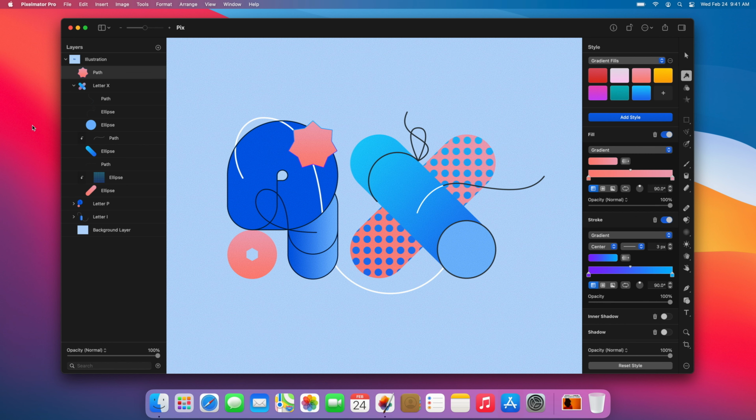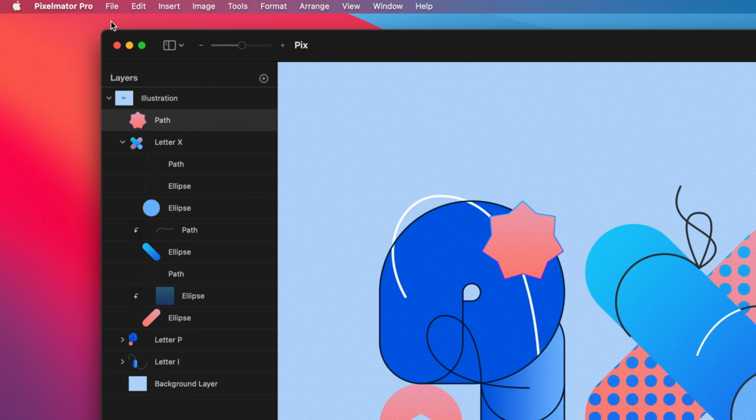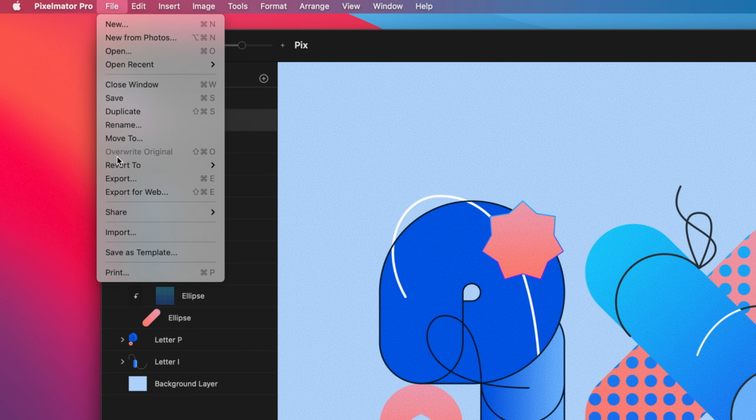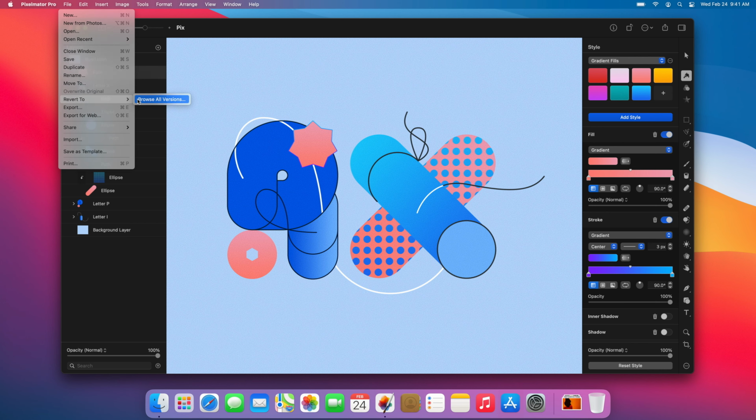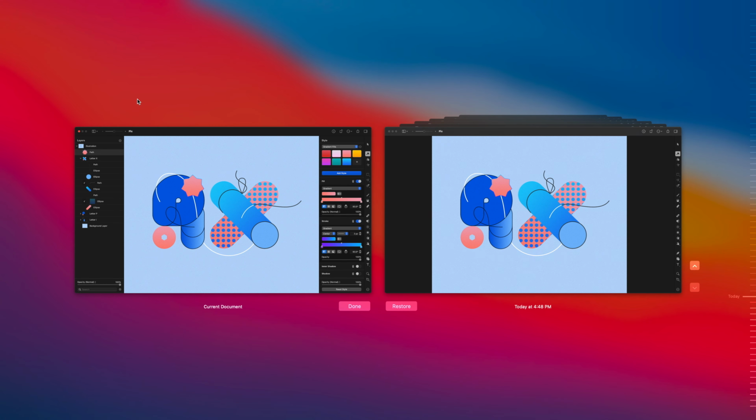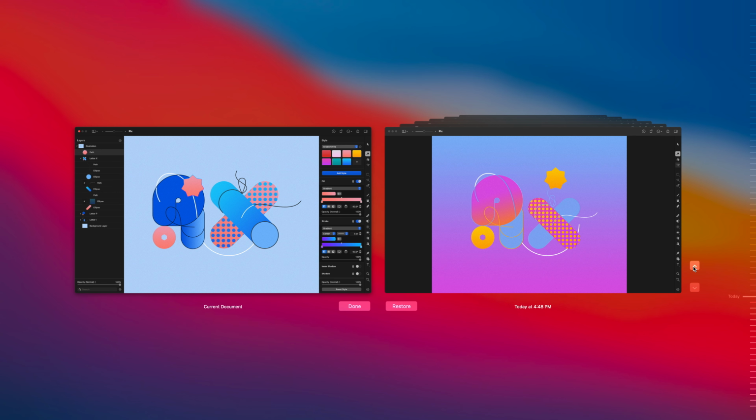When working on images, you'll sometimes want to revert to a previous version of your document. Simply choose Browse All Versions from the File menu to see all your previous edits. Pixelmator Pro supports the autosave and versions features of macOS, so your edits are automatically saved, and reverting edits couldn't be easier.